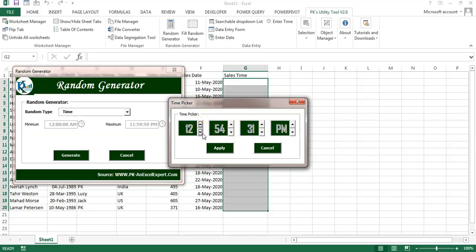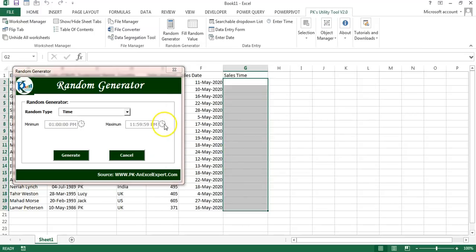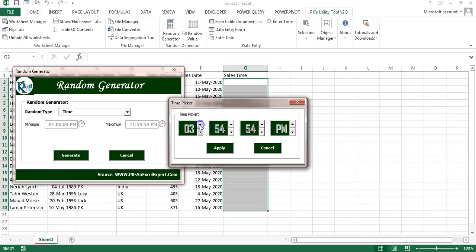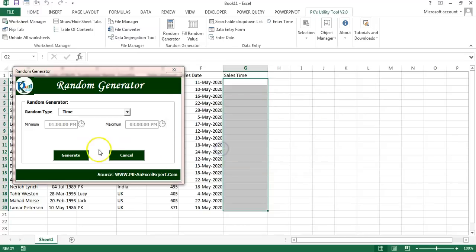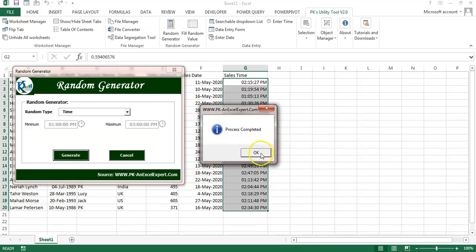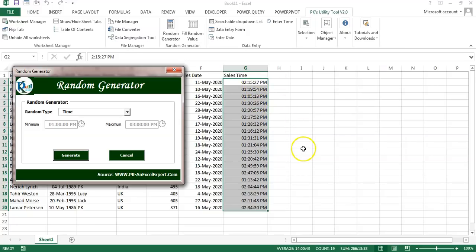Here I'm saying let's take time only from 1 PM. So let's take here 1, 0, 0, 1 PM, and apply up to 3 PM. So let's take here 3, 0, 0. So 1 PM to 3 PM. Now generate. It will create the time between 1 PM and 3 PM, and these are the random times.